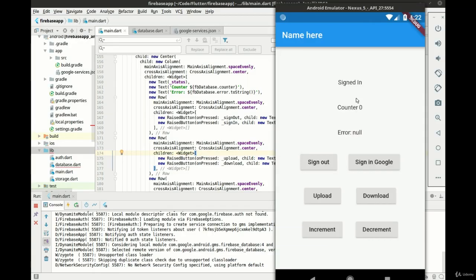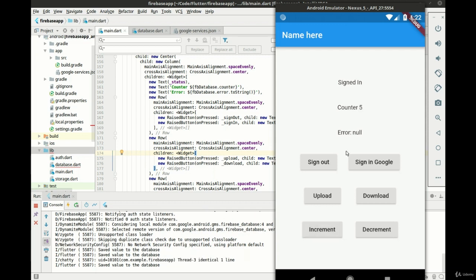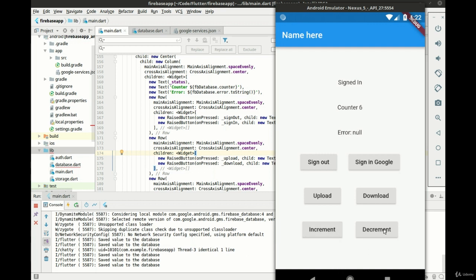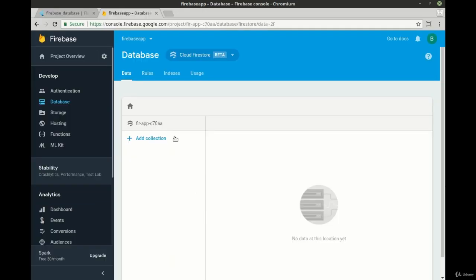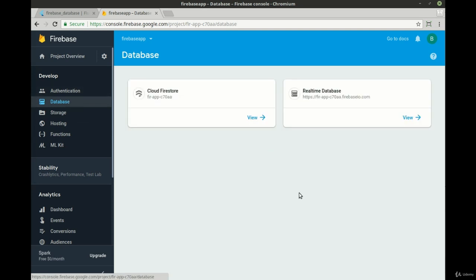All right, so we've got signed in, counter, error 0. Let's increment this. You can see how our counter increments. Let's increment that a few times. We're getting no errors, so that's good. You can see save value to database. And we can decrement too. Let's look at Firebase itself and see what's going on here. We may have to click off somewhere else, and boom, we've got our real-time database along with the cloud store.